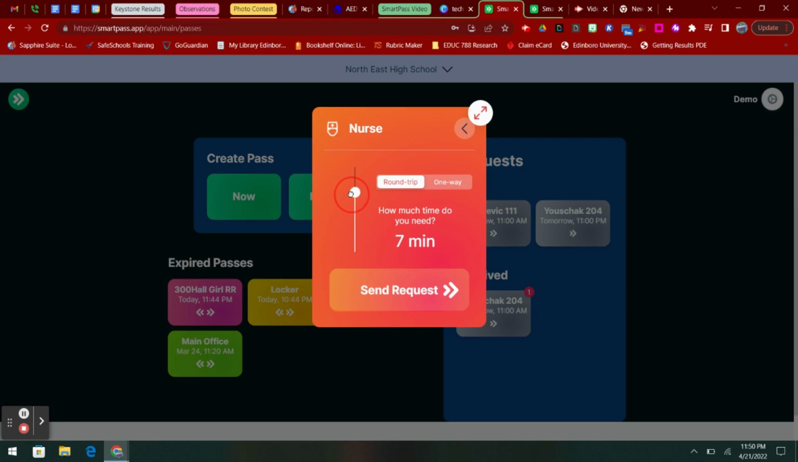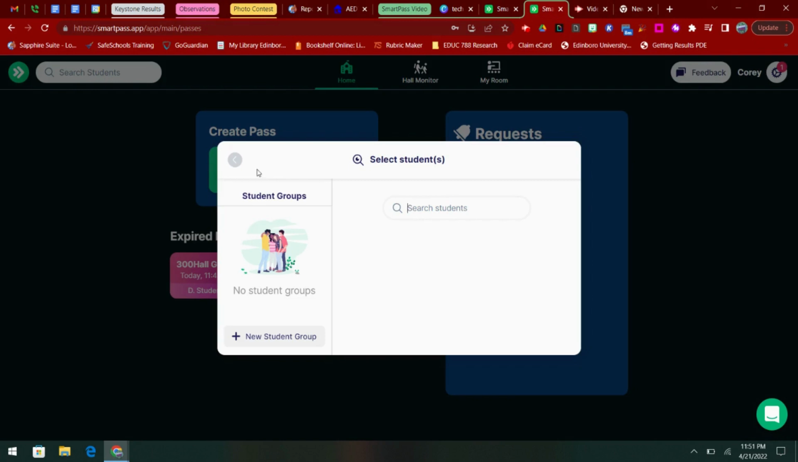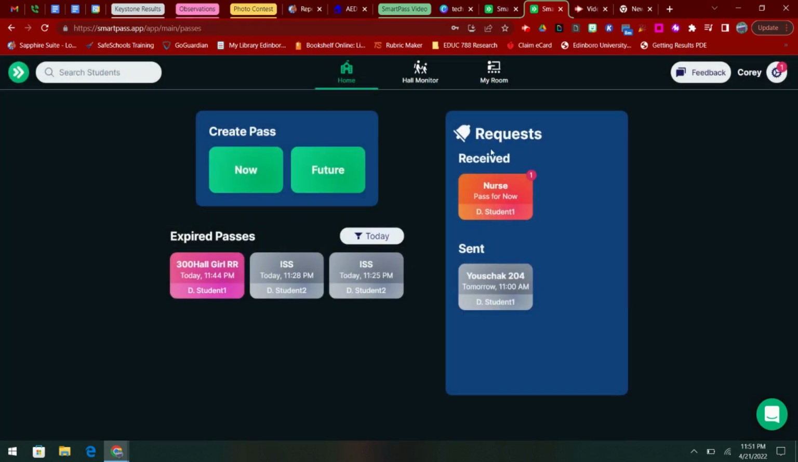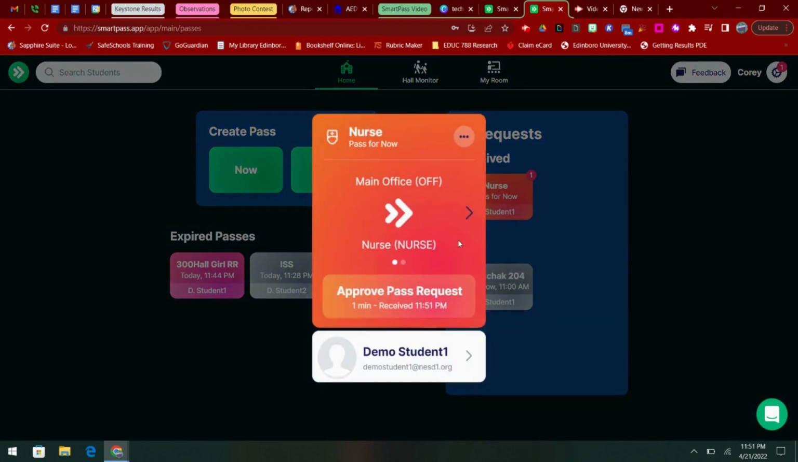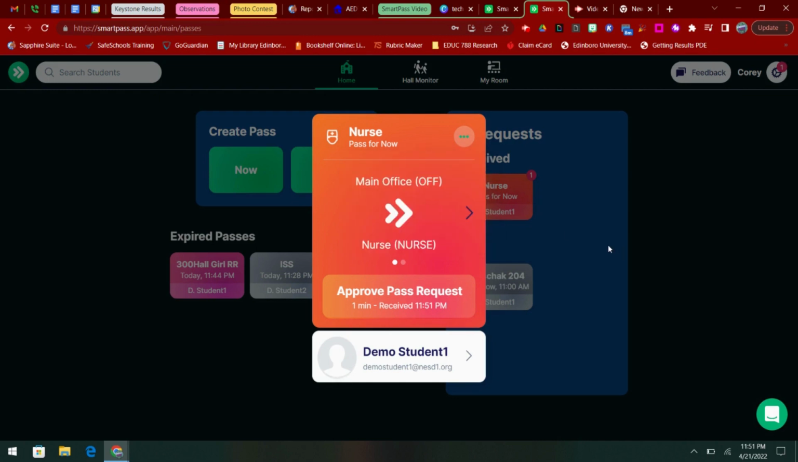I get it. I understand. They're asking for a one-way pass to go see the nurse. Obviously, Kim's office is right down the hall. I'm going to give them 1 minute to get there. I could just click send, or the person could then send me a request. All you have to do to approve a pass on your side of things as a teacher is under requests. You see the demo student 1 and where they're asking to go right now. You can approve by clicking this button. You can deny or give a reason why and deny here. That's it. That's how you approve passes.